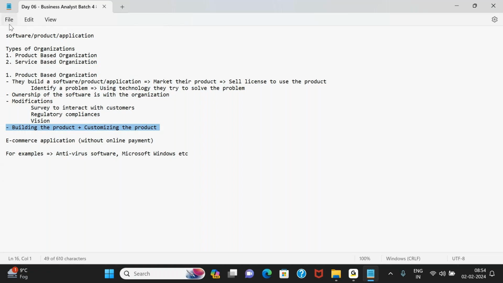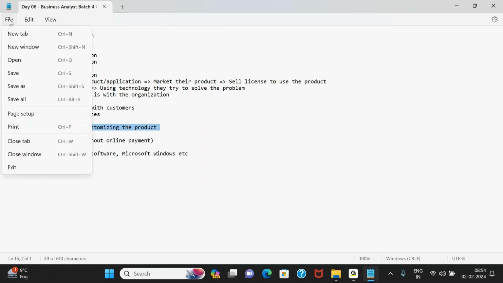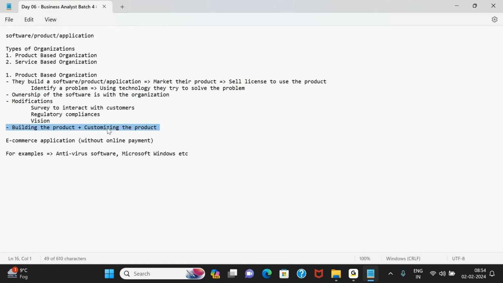Instead, tell people you can buy something from me. So that something is again customizing. As a business analyst, when you join a product based organization, you could be part of the team that is building the product. For building the product, you could be taking input from survey or company management or the regulatory organizations, or you could be part of the team that is working on customizing the product.